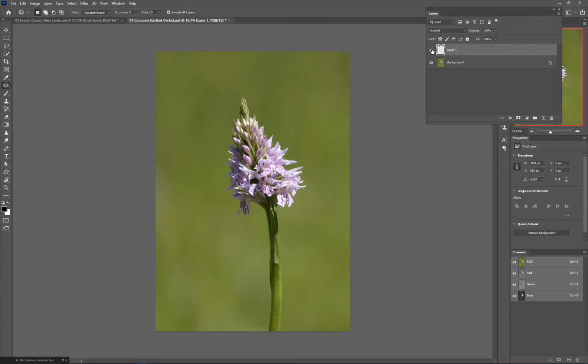Okay, so get used to doing any of your cloning or healing, patching, anything like that, on a separate layer. It's well worth it, because what you'll find is that it's then completely non-destructive.